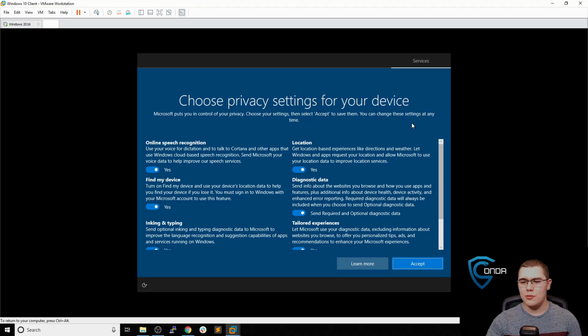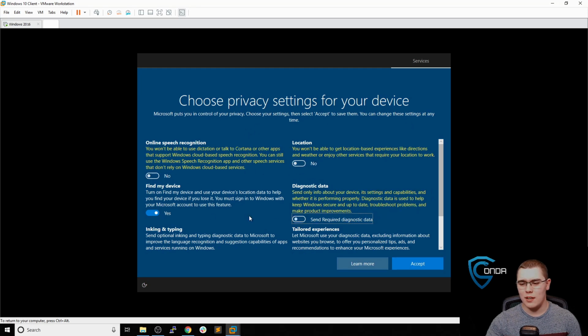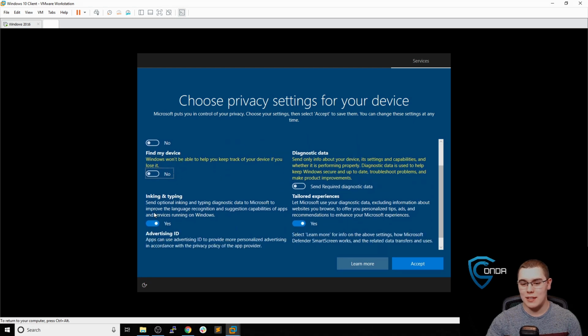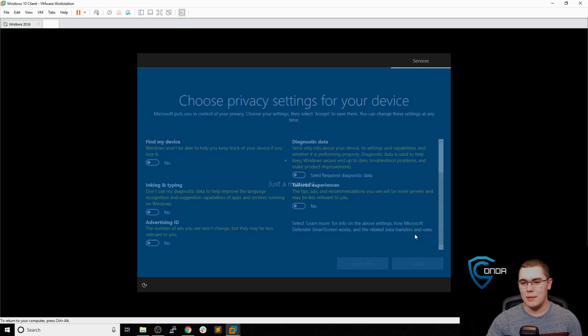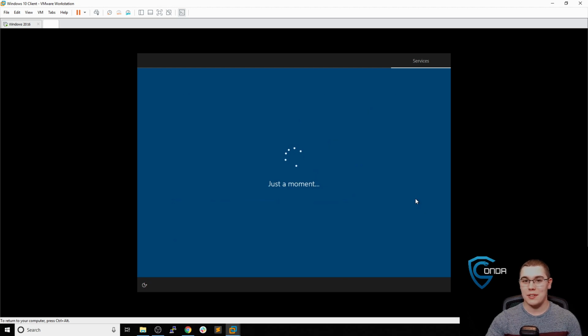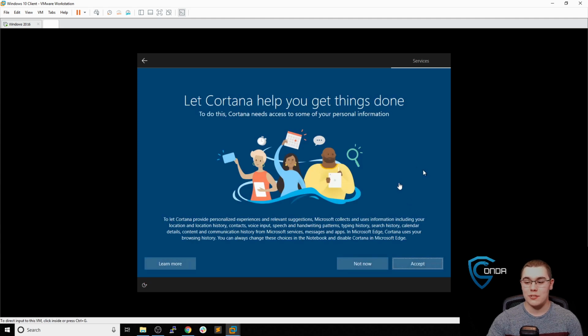Now we should be prompted to configure all the privacy settings. I'm going to disable pretty much all of this. Personally, I don't want to send any of this data, especially in the lab environment. So I'm just going to get rid of all of these and make it not personalized at all so that none of our data is being sent to the Microsoft servers. Now, it's totally fine if you want to leave that stuff on, but for me, I just choose not to.